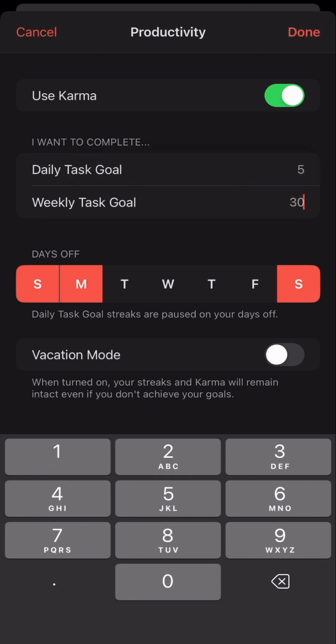And this is your day off. Your day off means particular days you want to be off in a week. You don't want this to remind you of anything on that particular day. So I set mine to be Sundays and Saturdays. My vacation, I don't have any vacation for now, so I leave that turned off.